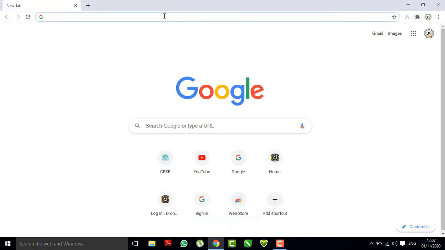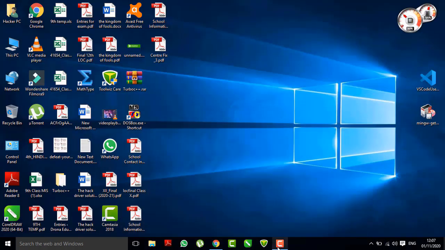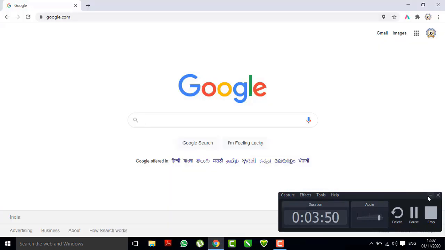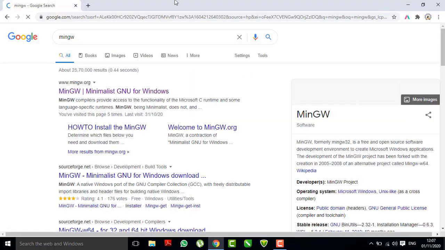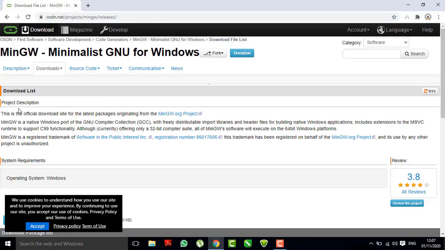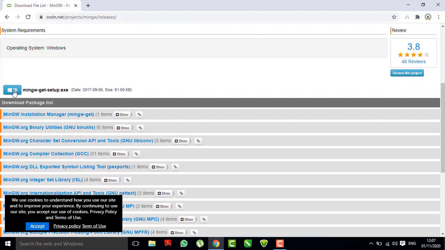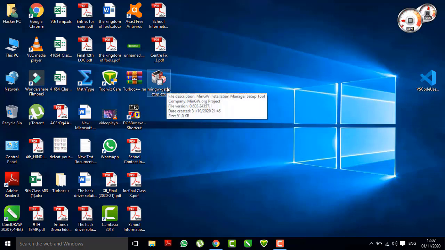First, please listen carefully. Open Google. You will type MINGW. Press the enter key. Click on the first tab. Click on the download button. Clear? Click on this download icon. The file will automatically download. Clear? Now we will start the installation of this exe file in the operating system.